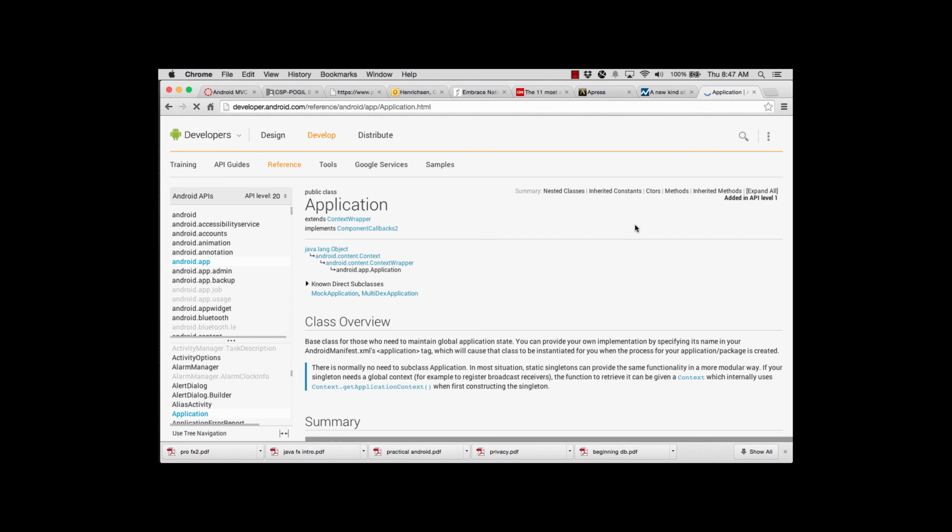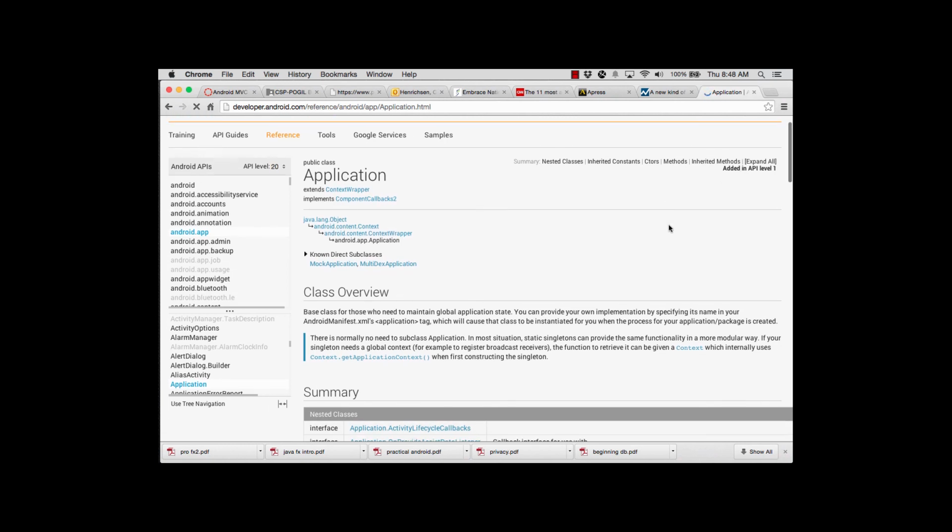This talks about what is necessary. If you notice, this is at an API level 1, aka this has been around since the beginning, and you will need to actually be able to use the information for this.